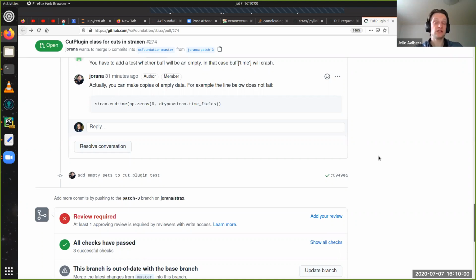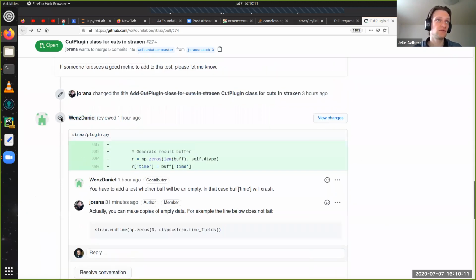Okay, no, sounds good. I think I agree. This is good to have in Strax because small TPCs could also use it, and there's nothing particular Xenon specific in it, so it's a good place to put it. Looks like the tests are passing. Daniel reviewed it, but it doesn't count towards mergeability. Oh, okay.